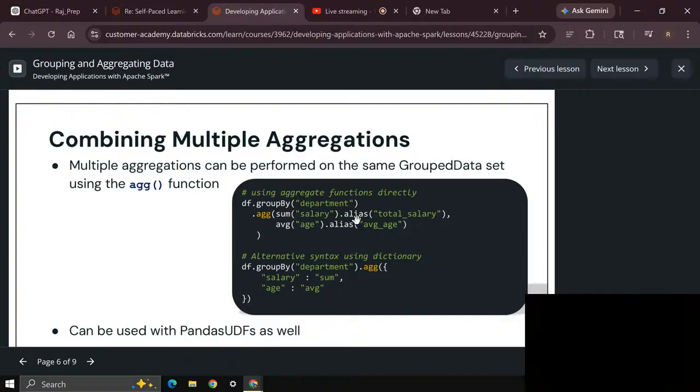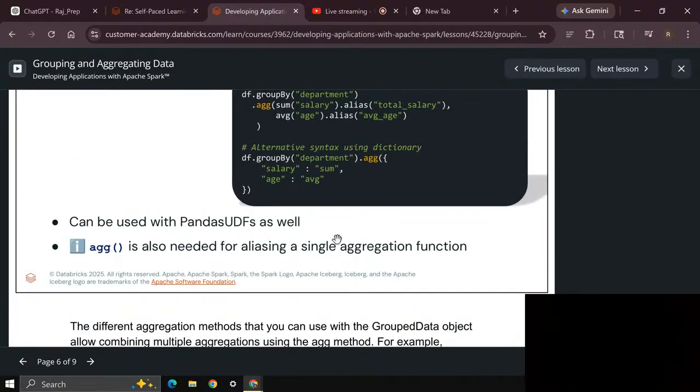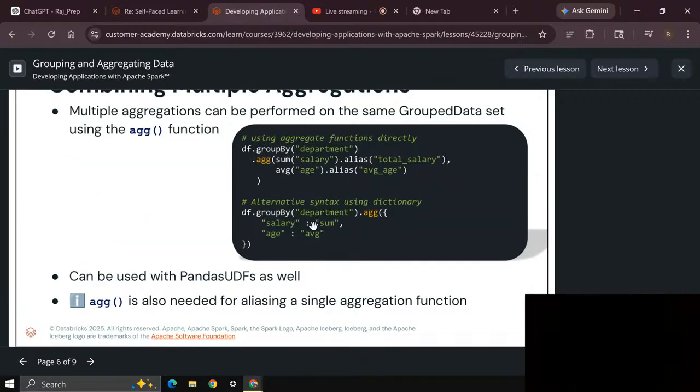sum of salary alias as total salary; we need to use an alias for sum of salary. It calculates the sum, and with a comma, another aggregation you can use, like average of age alias average age, something like that. It can be grouped together. The alternate syntax for the same is agg with a dictionary, in the curly brackets you mention salary sum, age average, something like that.